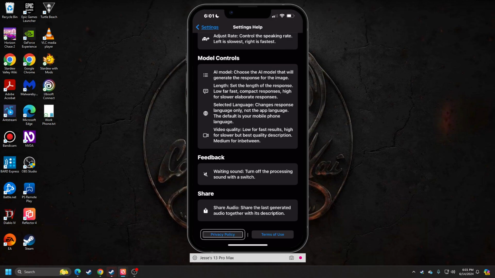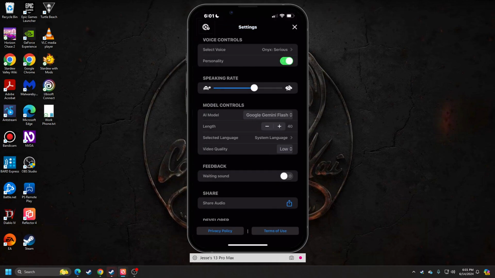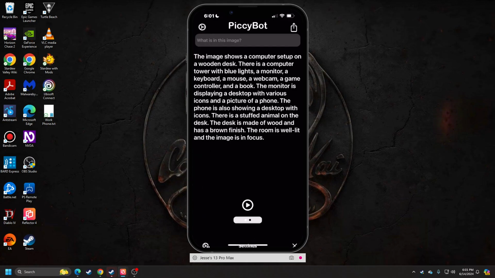Okay. Privacy. Terms of use. Button. All right, so we can go back. Settings. Back button. Settings. Let's go back again. Let's close this. So settings, we were on our description. Double tap to open play.